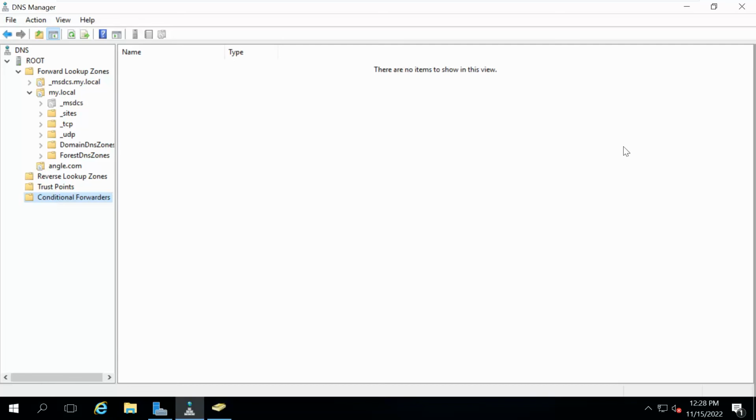If I talk about port numbers, DNS uses port number 53. DNS uses two types of query: recursive query and iterative query. And there is one more important topic: authoritative and non-authoritative DNS.